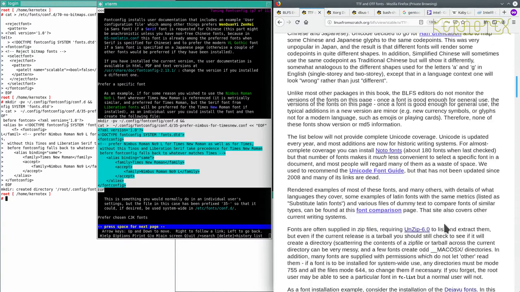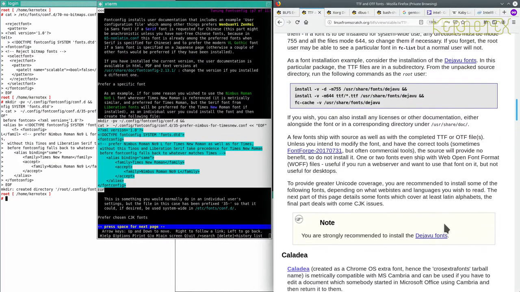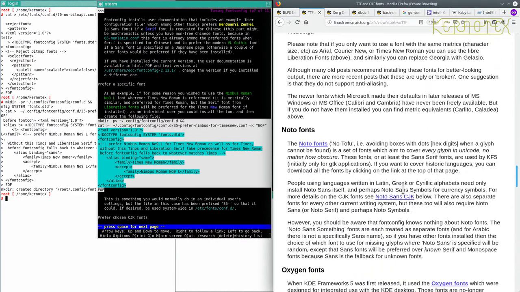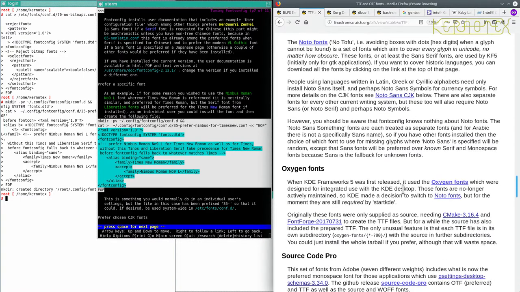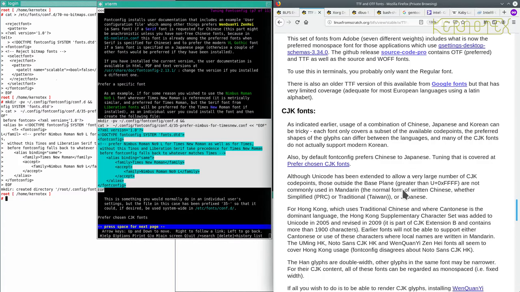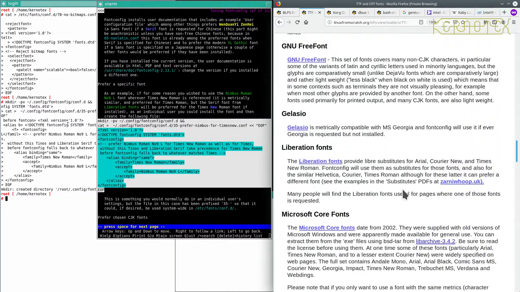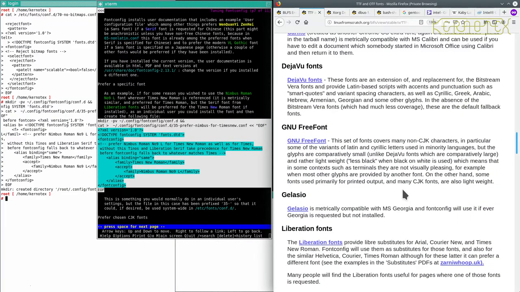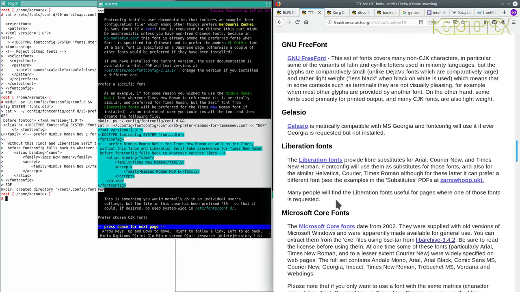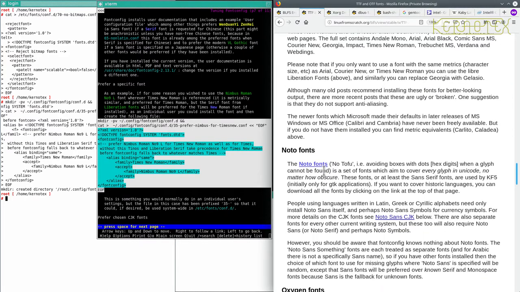So TTF and OTF, I think we've already been to this page, yeah, where we've installed the Deja Vu. So if you want to install others, you can do so. I'm not going to bother installing these. I have done in the past, but generally the ones that are supplied by default are adequate. If you do require more fonts, then you can get these. Some of them are quite big downloads. I think the Noto font is quite a large one.